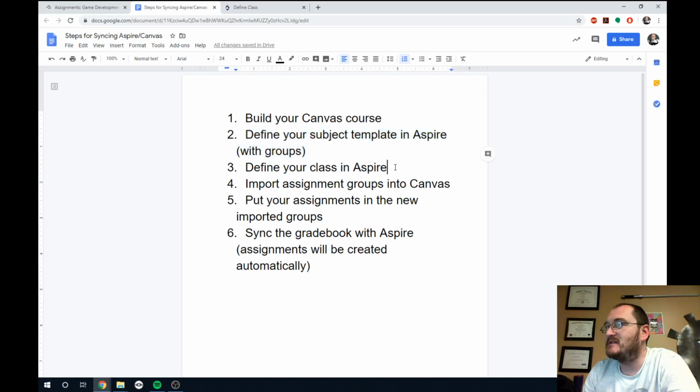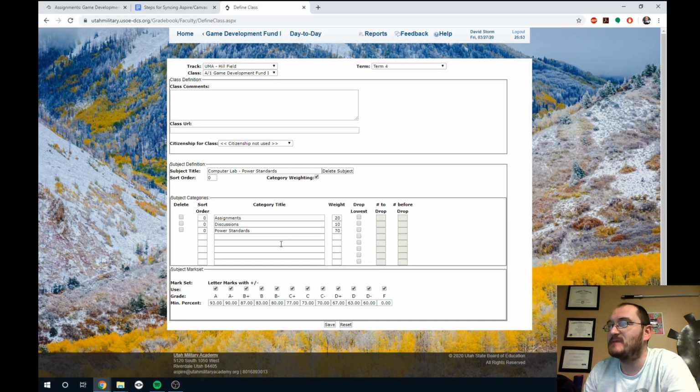Next step is to define your class in Aspire. So my class is defined in Aspire with that subject group orientation, right? The reason why we want to set this up and make sure this works is because the next step in Canvas is we're going to import these assignment groups. So these groups right here are going to import into my Canvas page. Hopefully, let's hope this actually works.